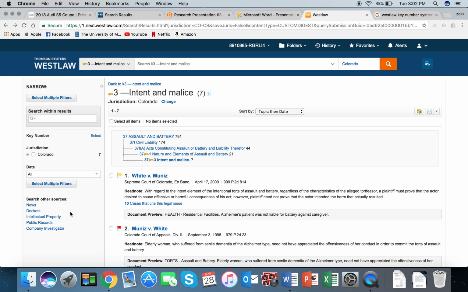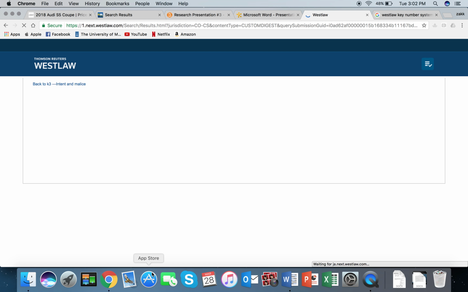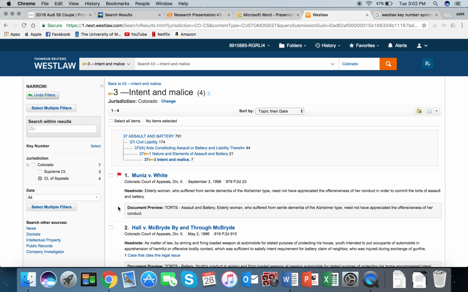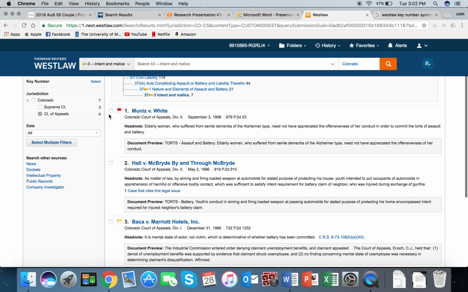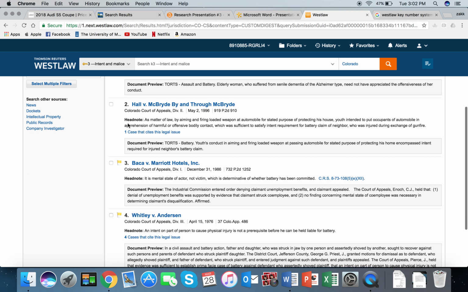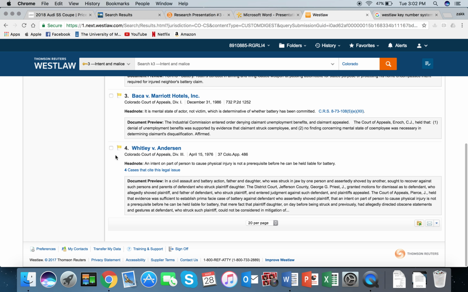by jurisdiction. Okay, so we're going to filter by jurisdiction. So let's do Court of Appeals. And here we have the 4 Court of Appeals courts. This one's not published. So, Hall versus McBride, etc., etc. And sorry, I'm just making sure I'm following these steps.